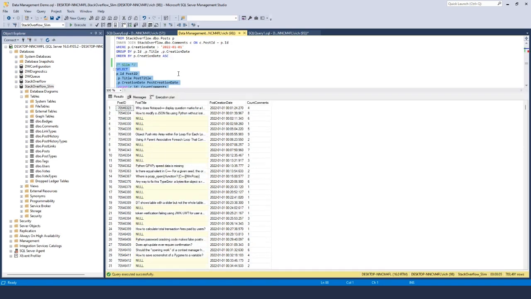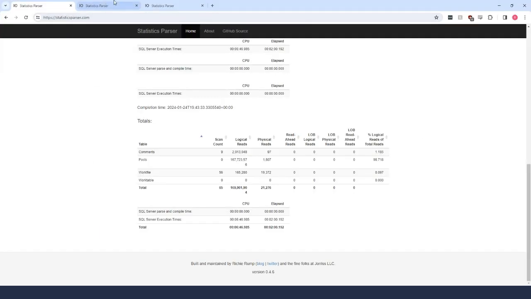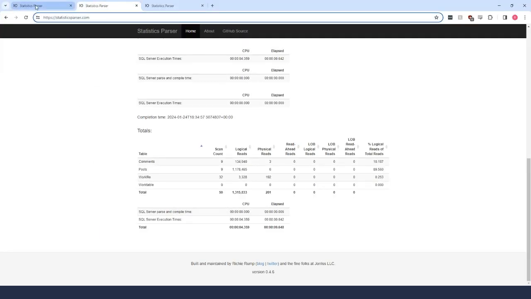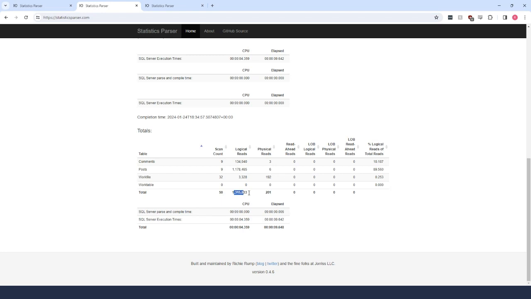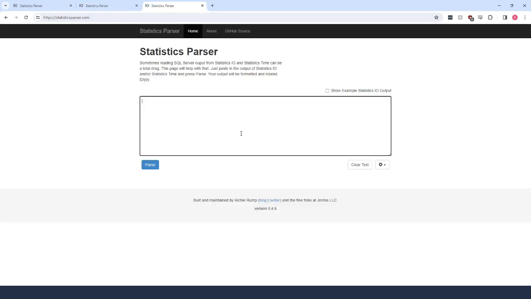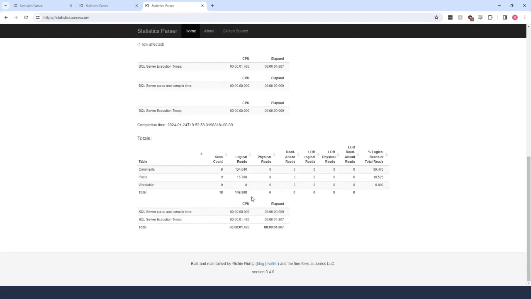I mean, that's down to 5 seconds. Run it again. Okay, 4 seconds. But if we go back to statistics parser, in fact, I didn't show you this before, the original query was taking 169 million logical reads. The slim query is taking 1 million, which is an enormous difference. But this new query here, with the additional index, is doing 150,000 logical reads.